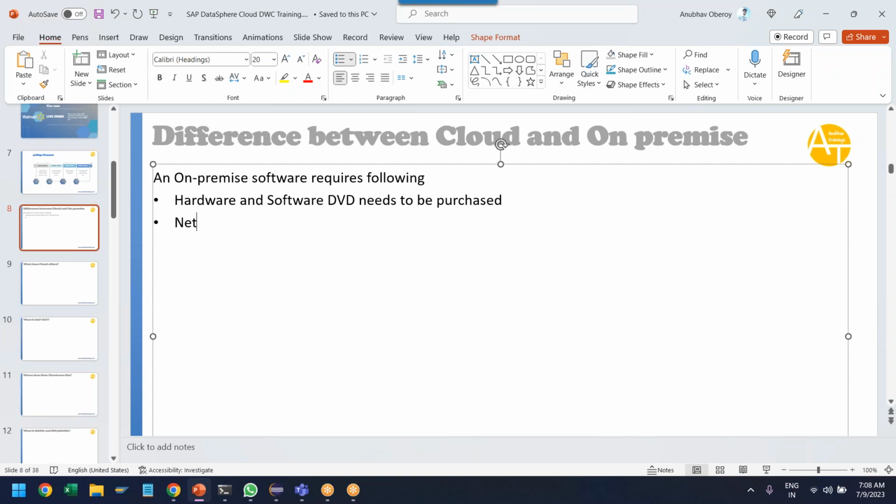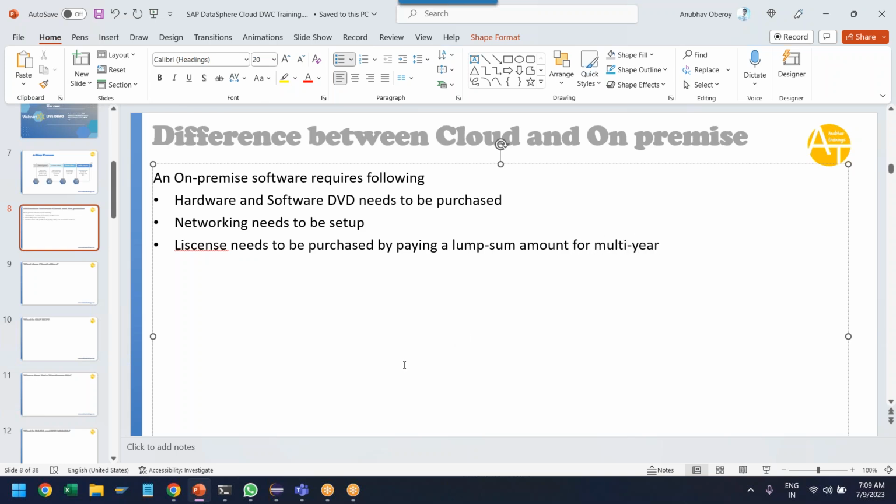The next thing, you need to set up the networking. So all the networking, operating system, software services, everything, it's your responsibility to implement before you start implementing your traditional ERP software. Then a license needs to be purchased by paying a lump sum amount for multiple years. So once you purchase, there is no rollback.